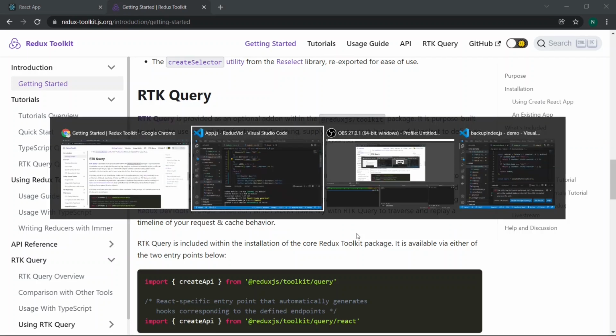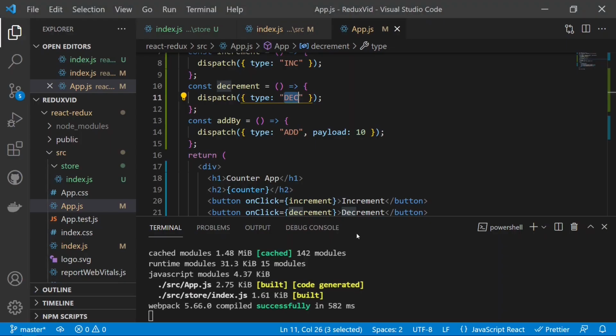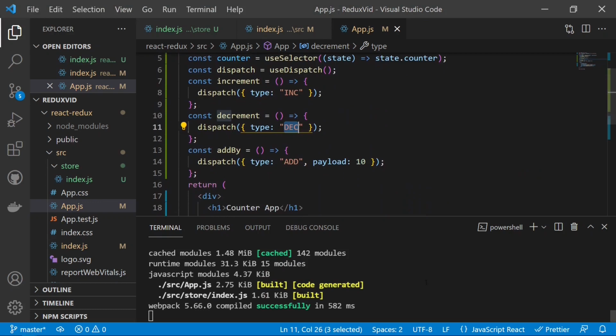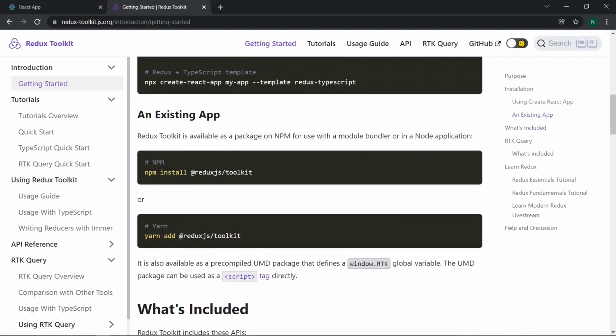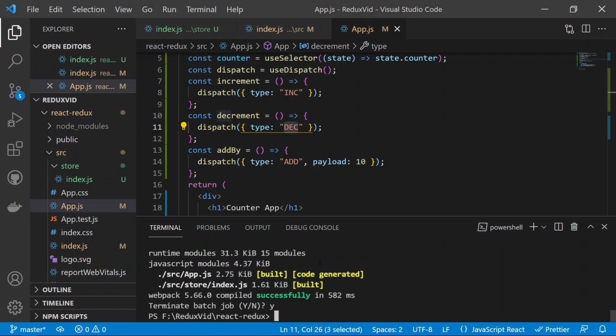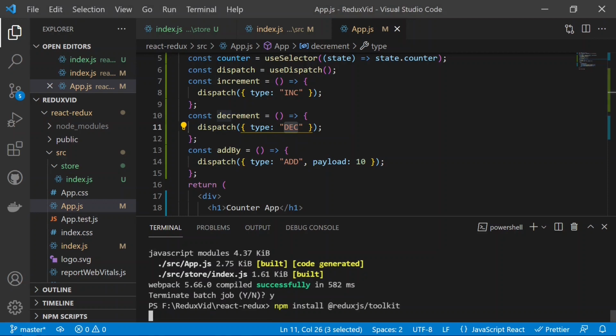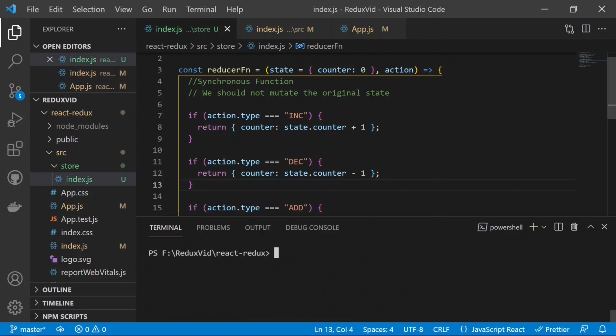So now we need to use this in the application. First, I will move on to the main application here, close the server, and then we need to install Redux Toolkit. So it will be npm install @reduxjs/toolkit. We copy this and paste it here. Now you will see it will be installed in a moment, and now Redux Toolkit is installed.